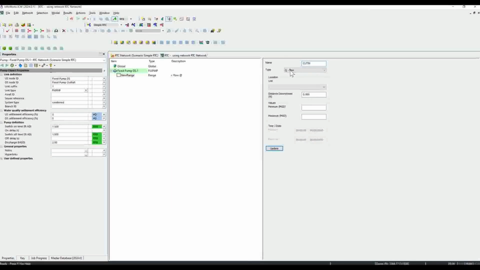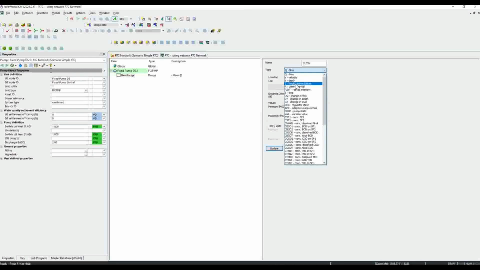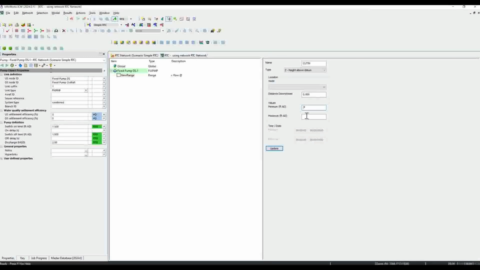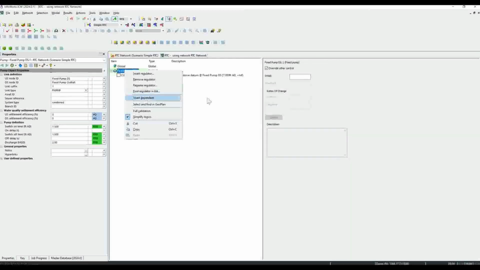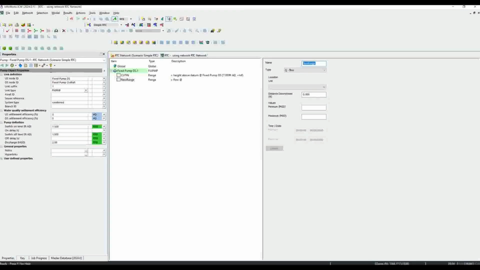In this case, we're going to set the height above the datum. So this is the elevation that it's going to cut in at. For a minimum value, I put 7. For a maximum value, I just leave that blank. I've got to select my node as well, then update. So this is essentially saying that the pump is going to cut in once the level is above 7 feet. I'm going to go ahead and enter another range for when I want the pump to cut off. Name that cut out, and then the height above the datum again, and the maximum value there is going to be 5. I'll hit update there, so basically whenever the elevation in the node of the wet well reaches 5 feet, it's going to cut the pump off.